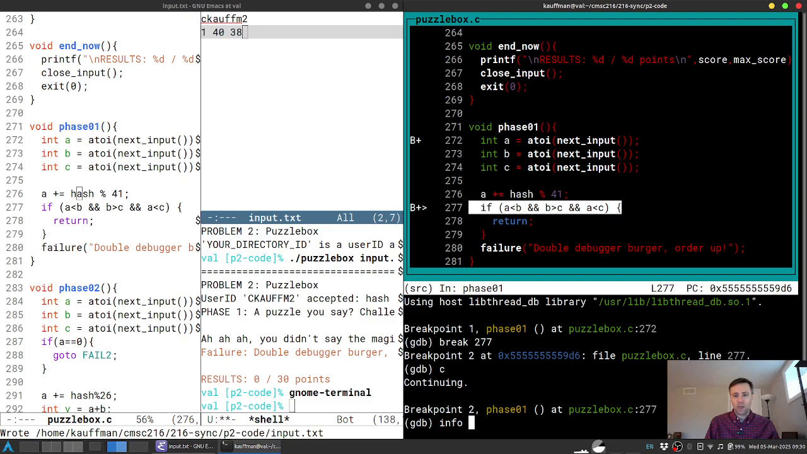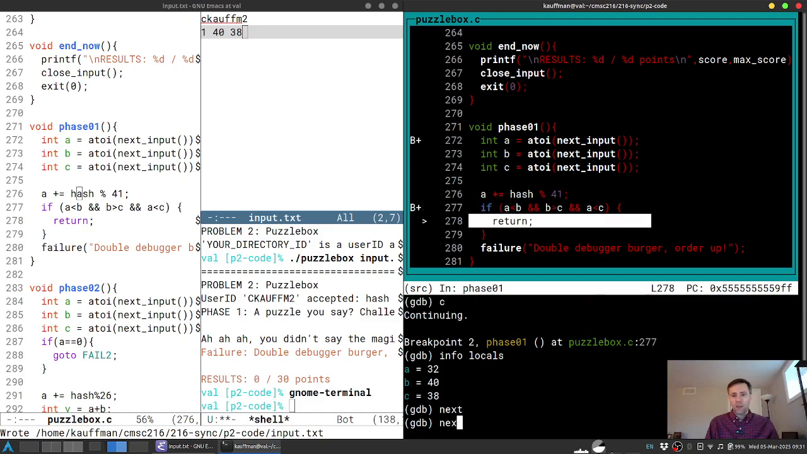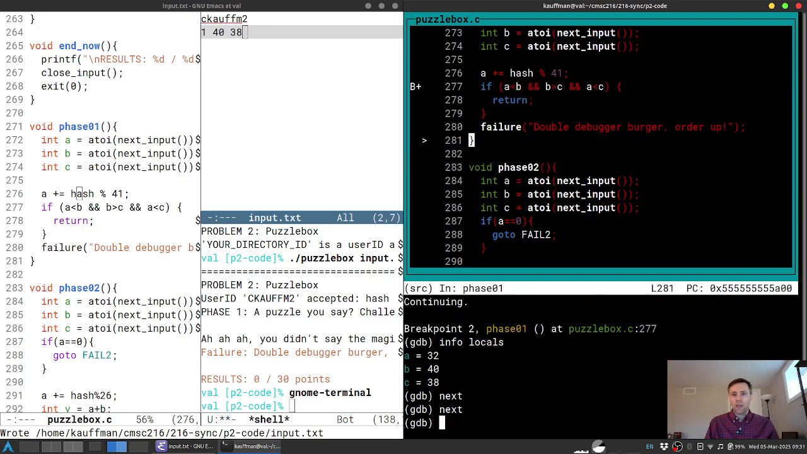And maybe I'll have a look at my info locals here to see how things have been set up. There's A, it's 32. B is 40, so that's less than there. B is greater than 38, and A is 32. It's less than C, 38 there. So I think we're in business. If I next here, I'm going to hit the return. And I'll next again. And this gets me to the end of the function.